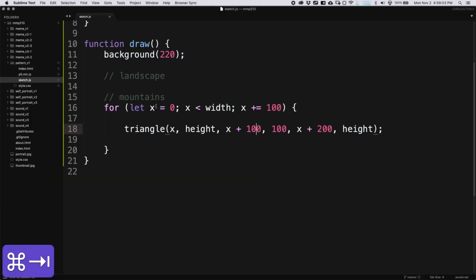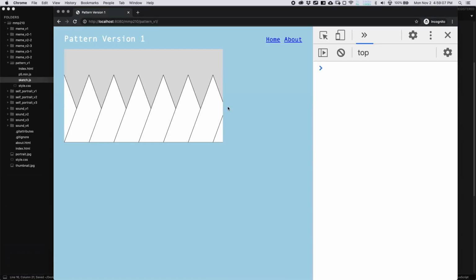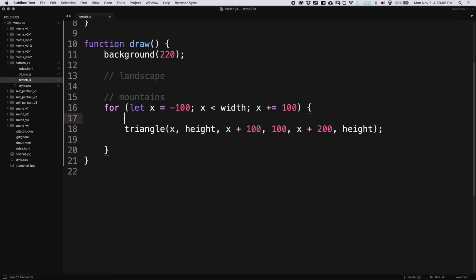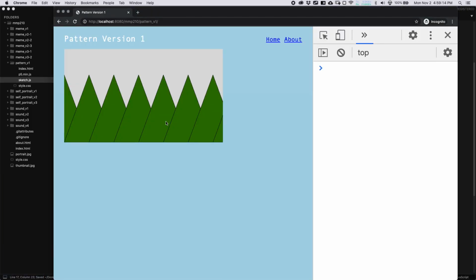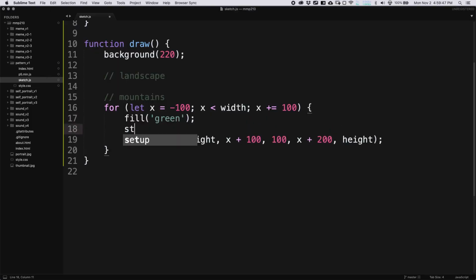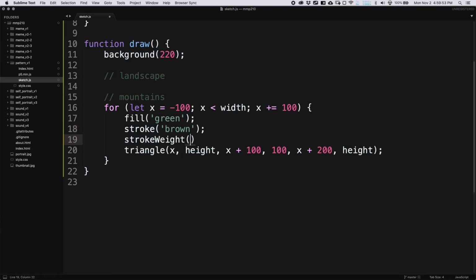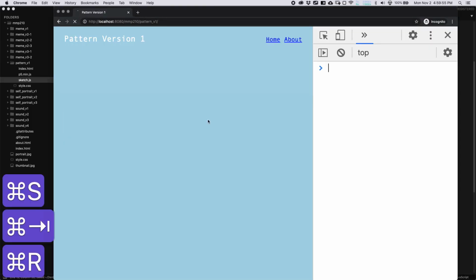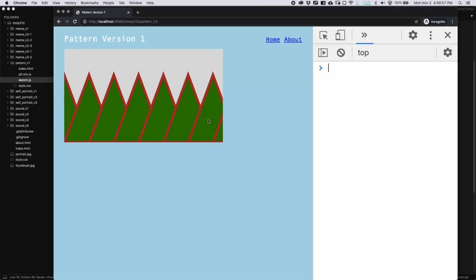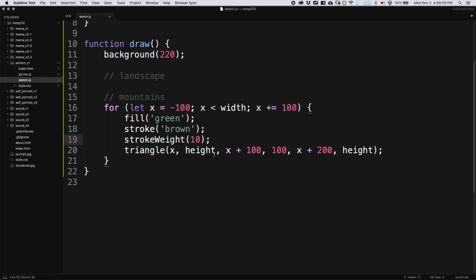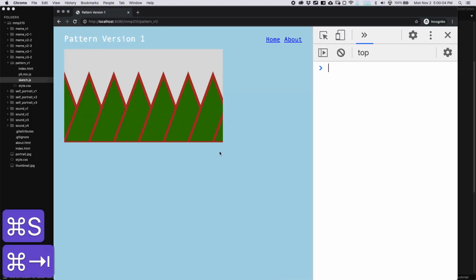Now we're starting over here, so I'm going to move this X back a bit. Okay, that kind of looks nice. Let's do a little fill here. We'll say fill is green. Okay, that's starting to look like mountains. And maybe let's make our stroke brown or something like that. And stroke weight is 10. And it looks a little nuts. Let's move the Y down a bit. So I'm going to say like height plus 20.